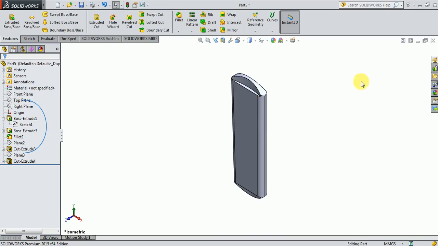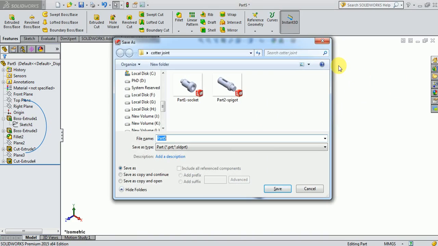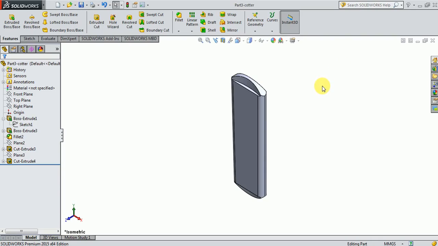Therefore I will treat this as the final cotter model. I am going to save this as part 3, and I will give the name as part 3 cotter. Once this is done, all three parts of the cotter joint assembly have been modeled. Now it's time for assembling them.